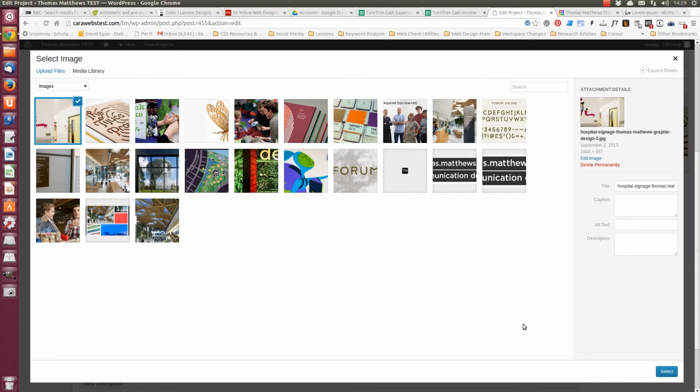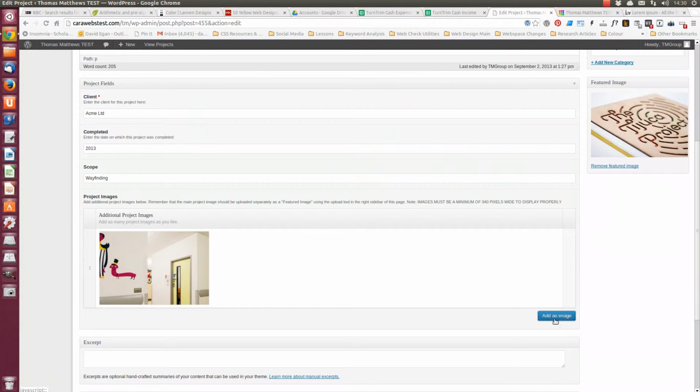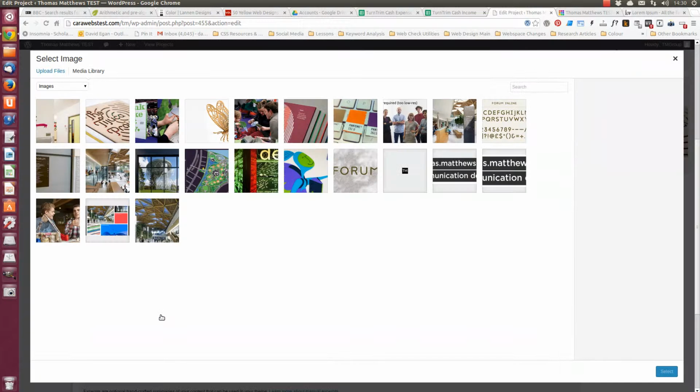So we've added an image, and it's a very similar process. We know it's bigger than 940 pixels, so that's good, meets our requirements. Let's hit select. Let's add another. This time let's add one from our media library. This is on the media library tab.